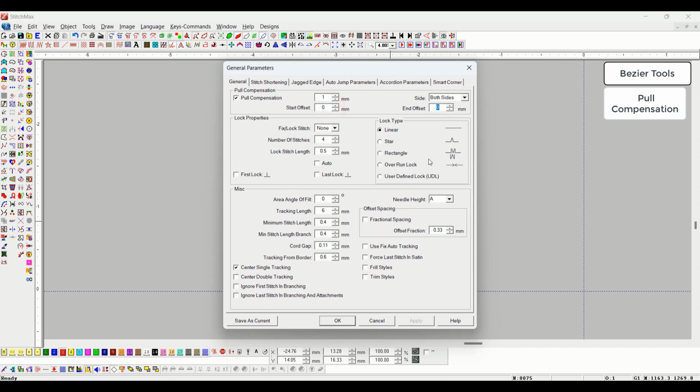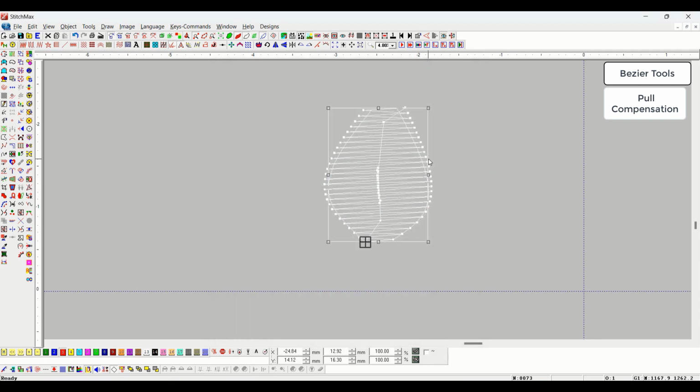We want to do 1 mm in the end offset. Then here the overlapping will start from the end side and become 0 on the start side.